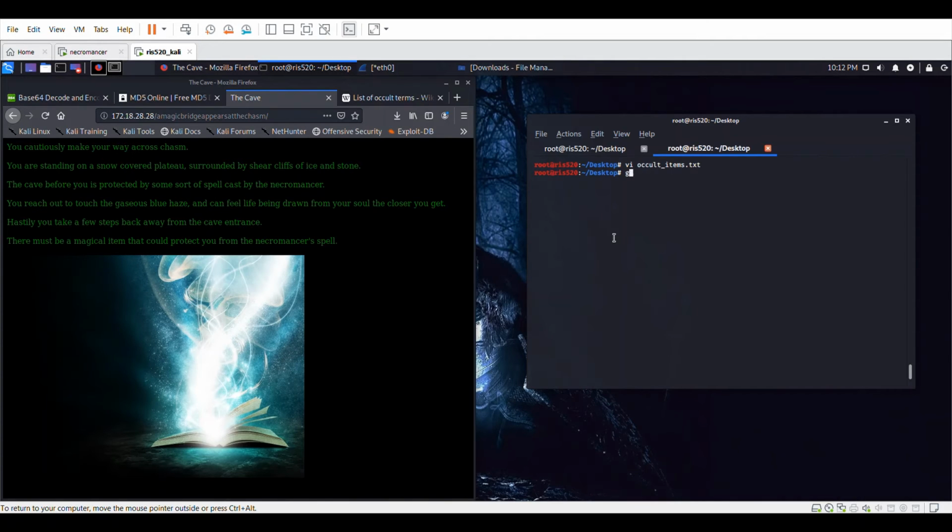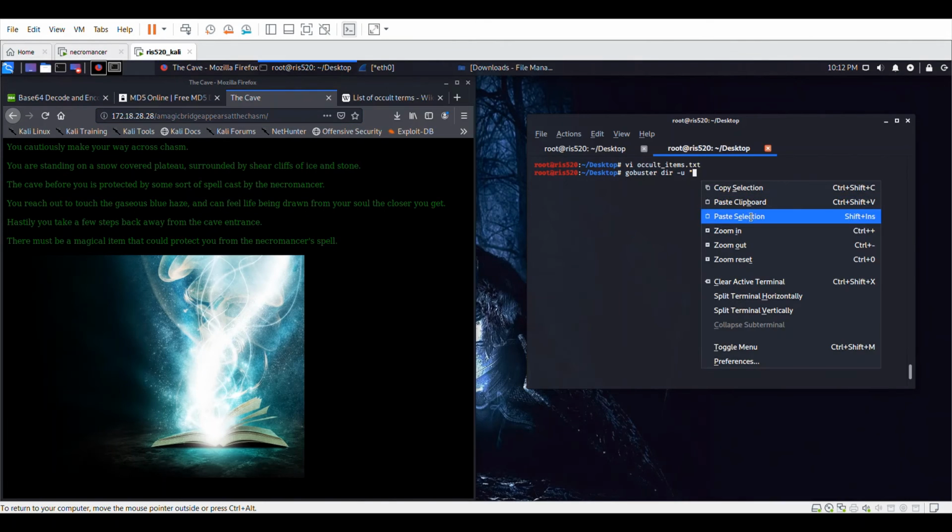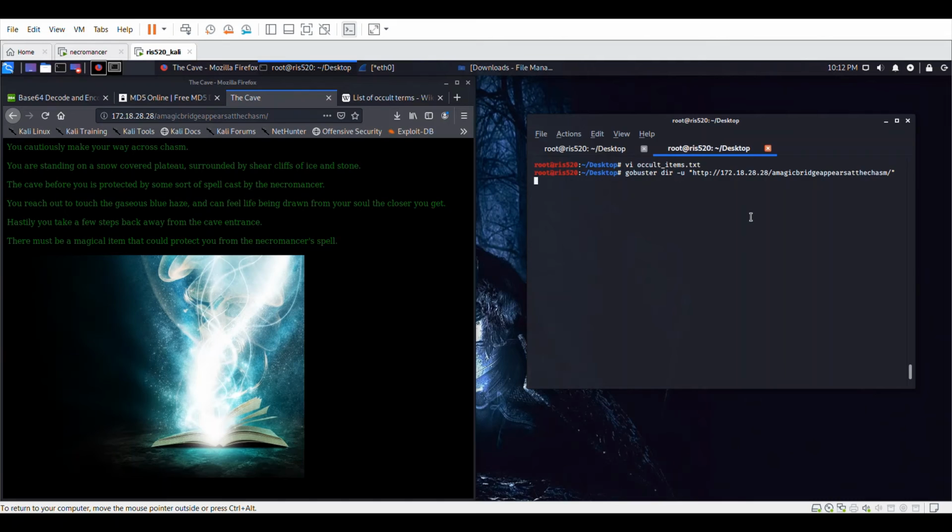We're going to use the tool GoBuster to perform the brute force attack on the web service. So we're going to specify we're looking for directories and files under this web page. We're going to specify the URL to be here. We're going to copy that, paste selection. We're going to specify the word list that we're going to be using to be occult items.txt.